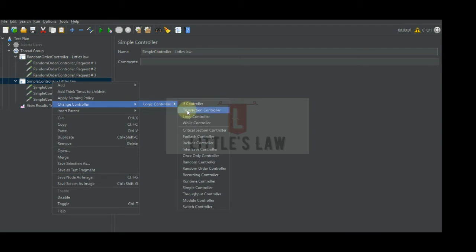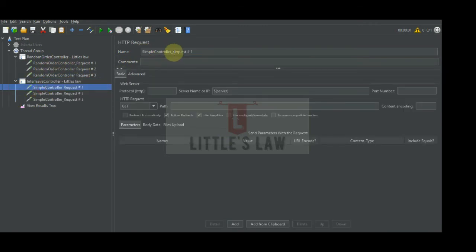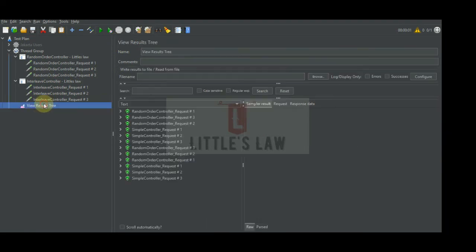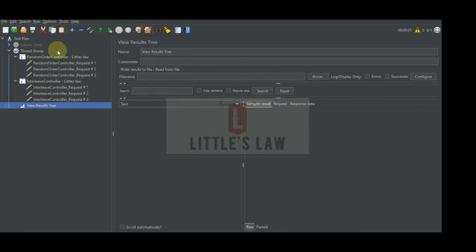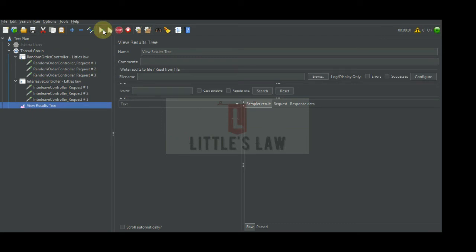We have seen the interleave controller in one of our previous videos, so we'll see how this interleave controller works. Let me change the name for better understanding. So we have the interleave controller as the parent logic controller for these 3 requests, and let us execute them. Again, we'll make it one thread with one loop count, and let me execute it.